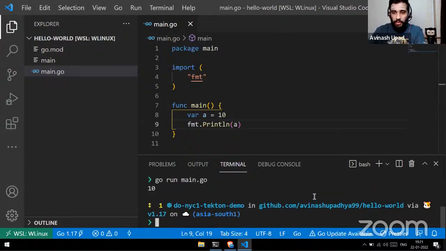Go run main.go. We get the value 10. Okay, yeah, we get the value 10. So here's how you can define a variable. So I mentioned Go is a typed language, right? So we're nowhere mentioning a type for this. So Go automatically assumes the type for a variable that is defined. So in case you want to explicitly mention a type, you can do that right next to the name.